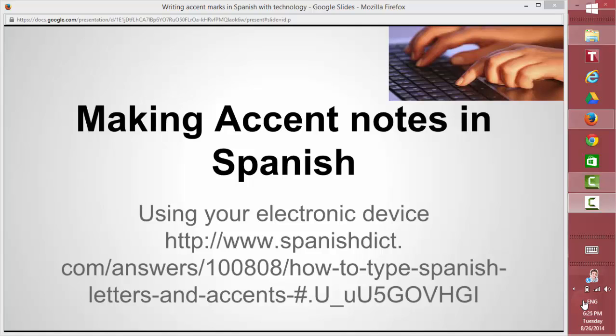Now, if you're using your phone or your tablet to do this, all you have to do is hold down on the key that you're typing on the surface of your tablet or phone. Hold it down and you'll get a whole new menu pop up with all kinds of different accent marks you can put on. So that's fairly easy, but when you're using a computer, it's a little more difficult. So here we go.